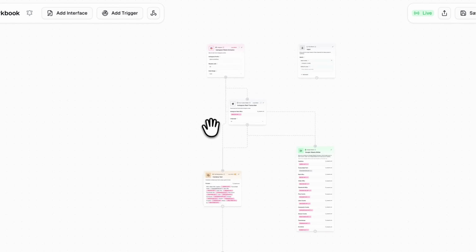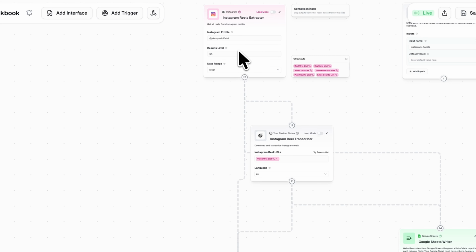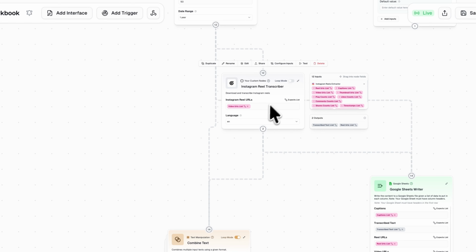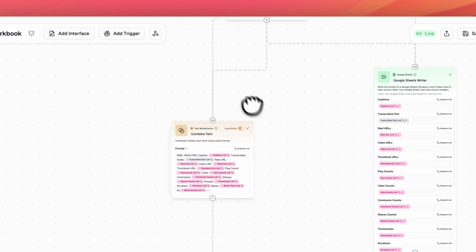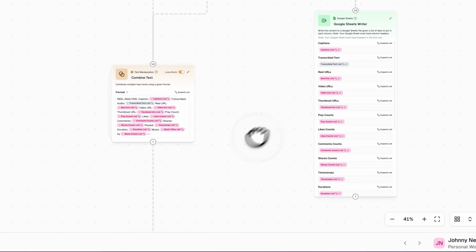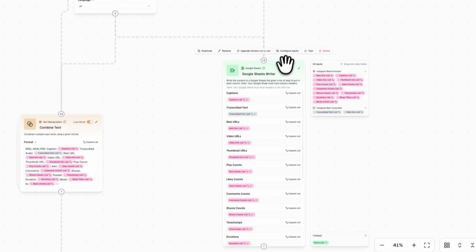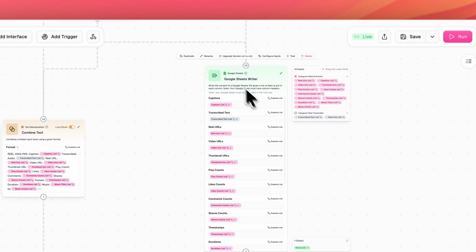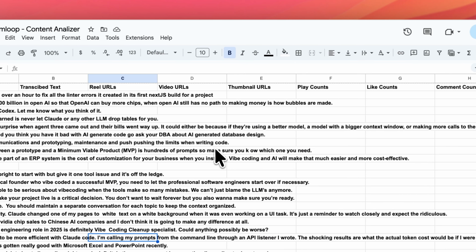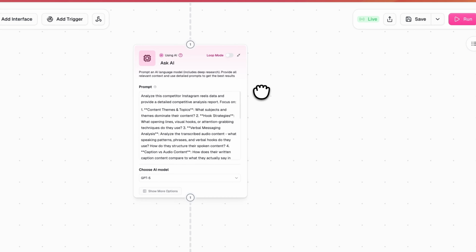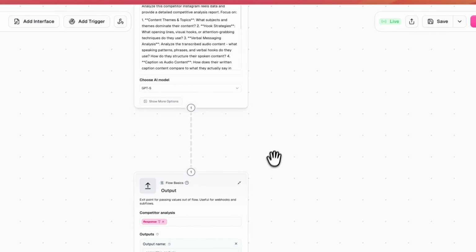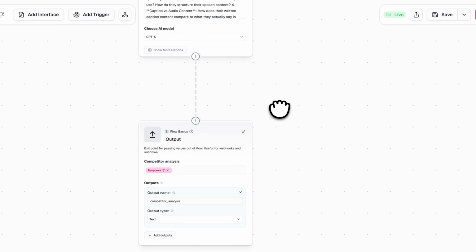just so that you can understand the nodes and how the structure and the infrastructure works. So here you can see, very similar. You add the Instagram profile. We want 50 results, no longer than a year. Then it goes into transcribing the reel. It combines all the text. It then takes what it transcribed and moves it over to Google Sheets. Here we go. And then from there, it analyzes the content and gives me an analysis based on that. So there you have it, guys.